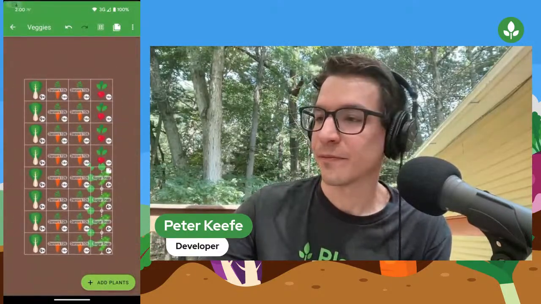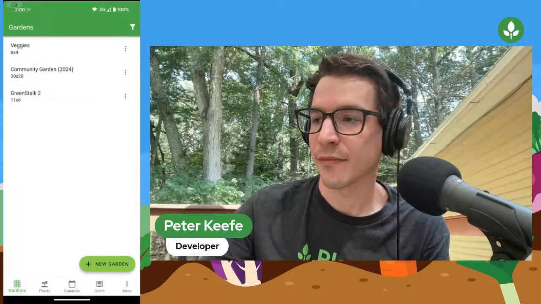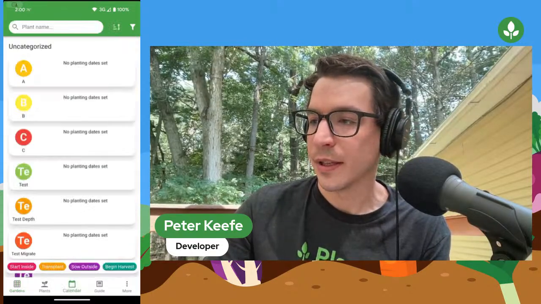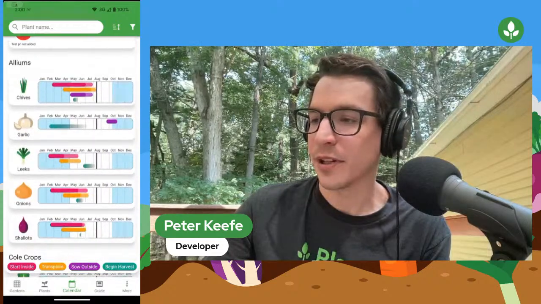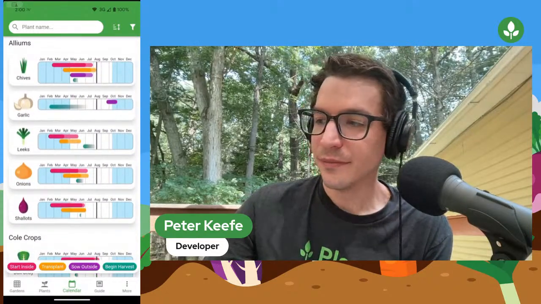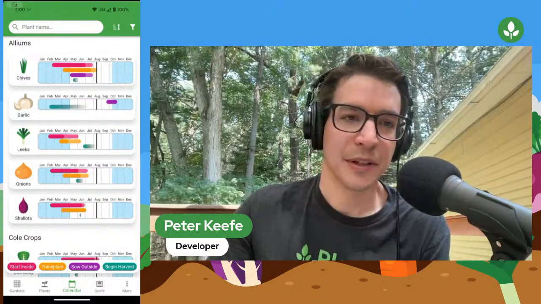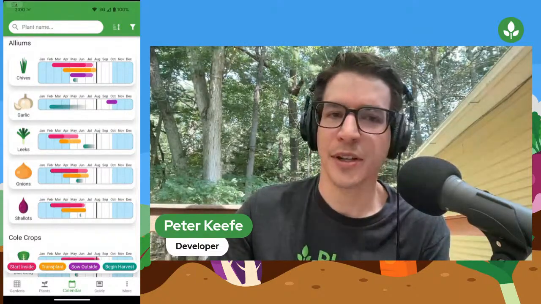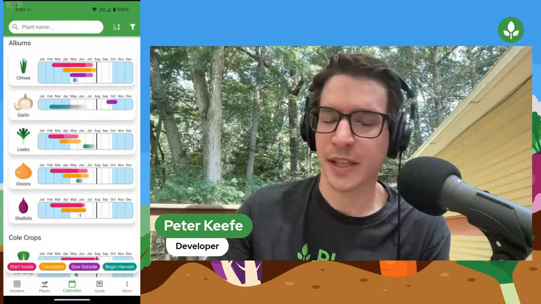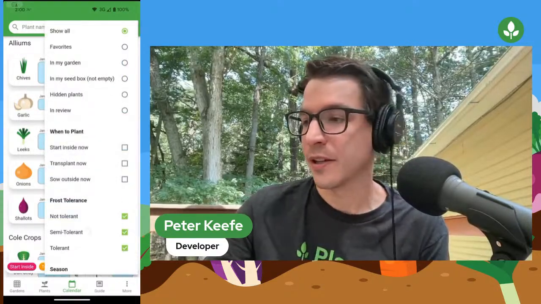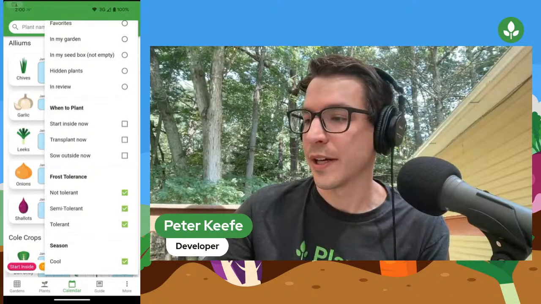I'm going to go over to the calendar view and ignore all the test plants I've got. This is just a good way, especially early in the season when it's winter time and you're wondering, okay, what can I plant? What's the first thing? You can filter it if you tap the filter icon to what you can transplant.